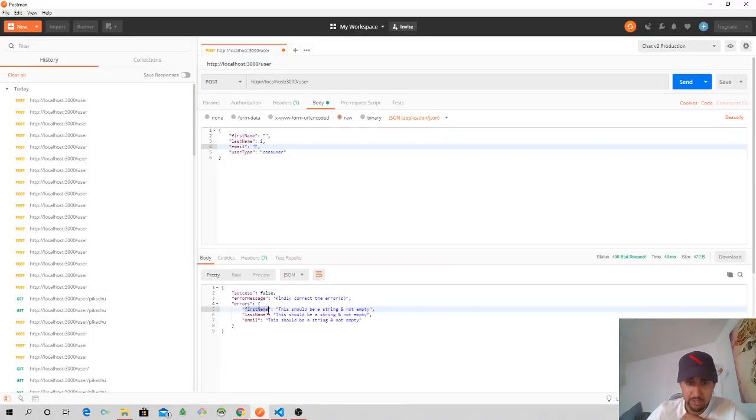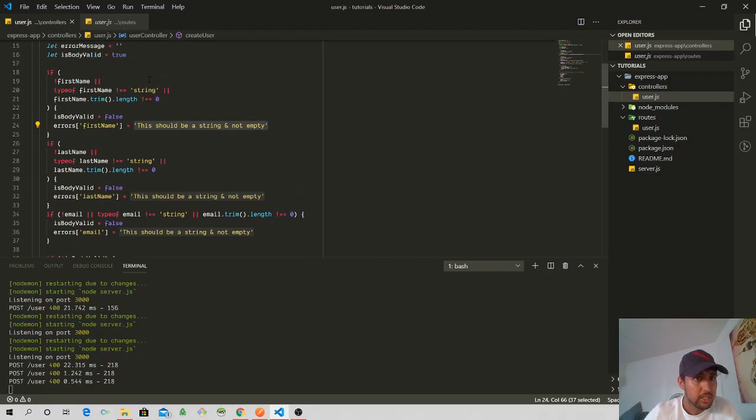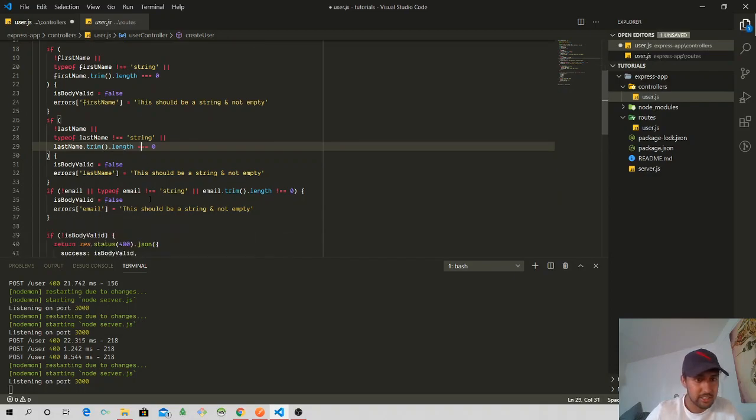it's telling me first name should be a string and not empty. Okay, I understand that. I'll type in my name, I'll hit enter. It says first name should be a string and not empty. It's not a string. Length is equal to, oh, sorry. See, so many errors.